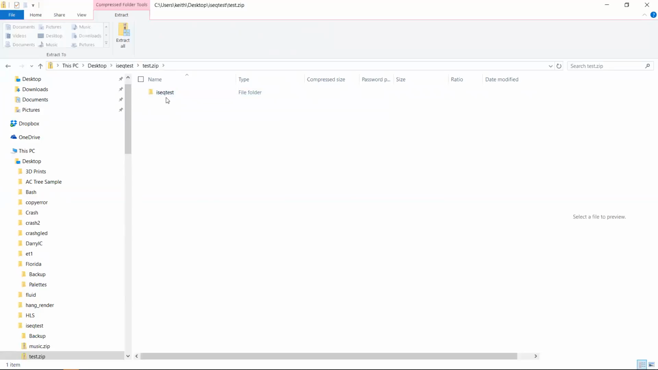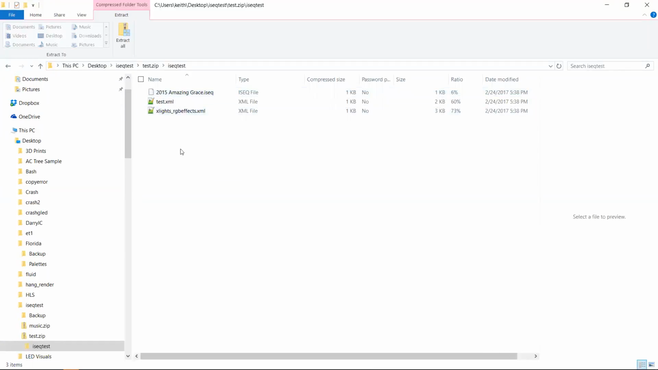And that's really important, because by making that folder the same name as your show folder, all of the auto file path correction features of xLights, when it loads something from a machine which wasn't the original machine it was created on, will work, and it will correct all of the file paths. It also includes the necessary RGB effects file. It would include the networks file if it exists. It includes the show folder. In this case, I had an ISCQ file, so it includes the ISCQ file.